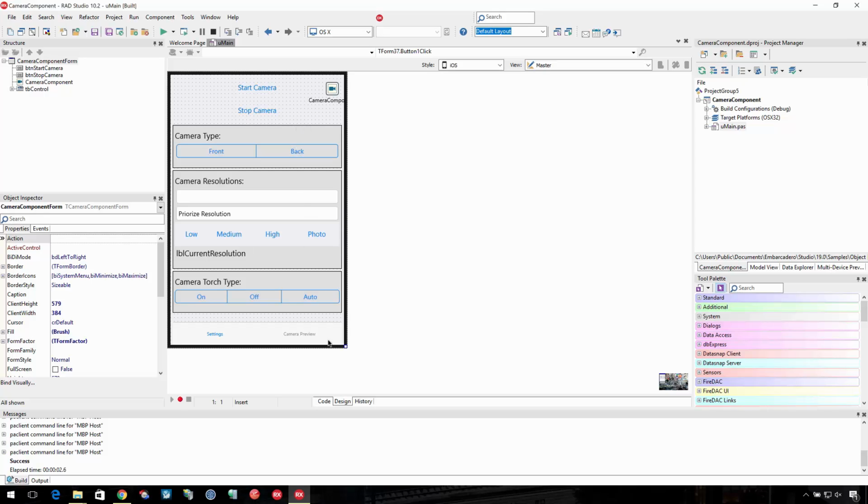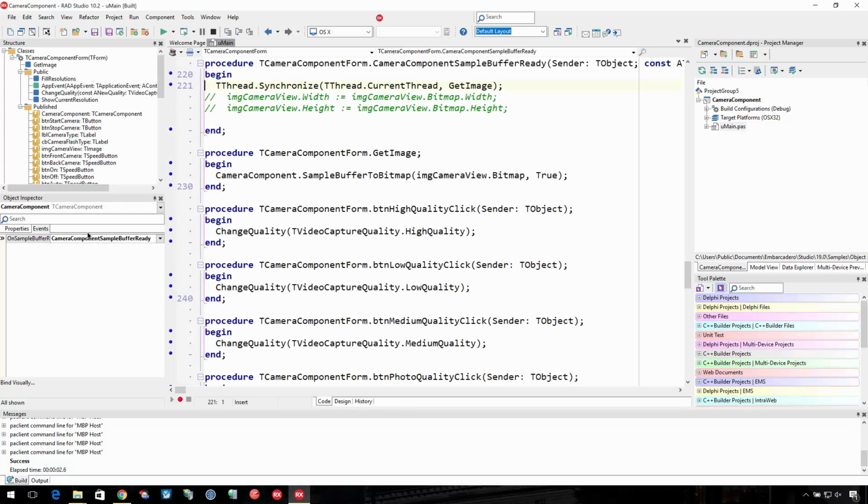Pretty straightforward. The only thing that's tricky here is in the on-sample buffer ready, there is a T-thread synchronize because this comes back in a different thread. So you've got to synchronize it to get the image. That's one thing. If you don't do that, then you'll get some odd behavior.